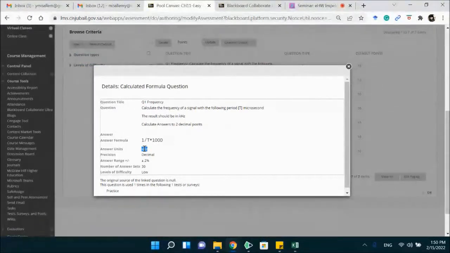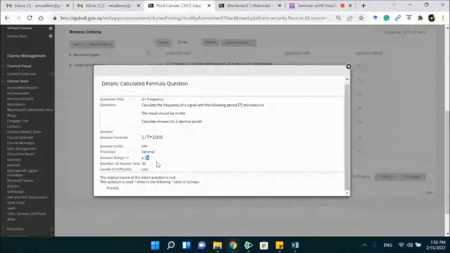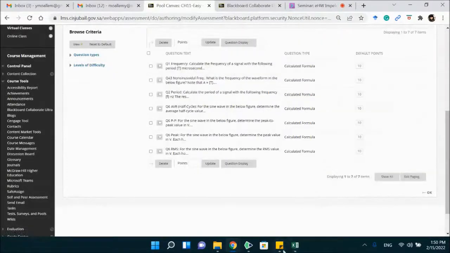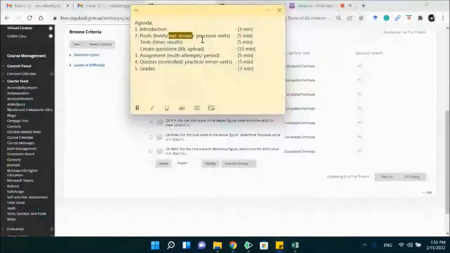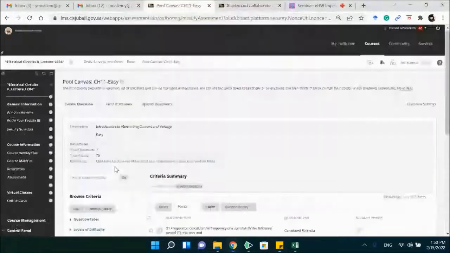Then these are the units that you're using, and this is the precision that you're looking for in this scenario. So this is what I want to cover in the first part: the questions posed with the precisions and the text of questions and answers. Then we will move to the test.